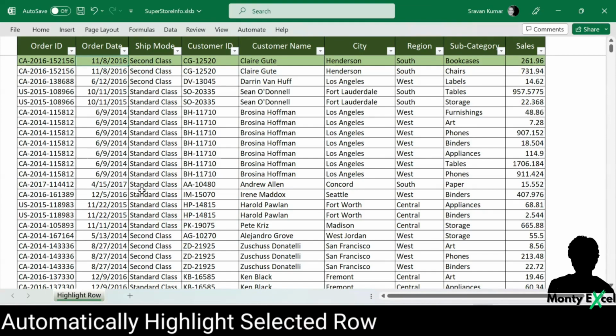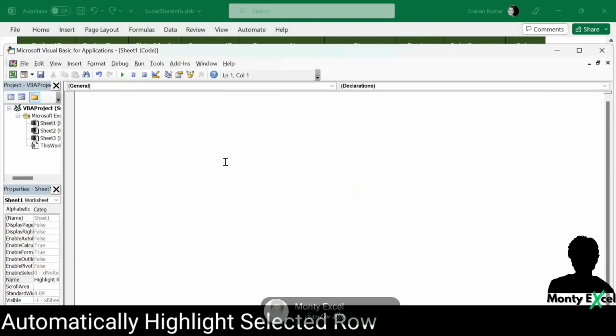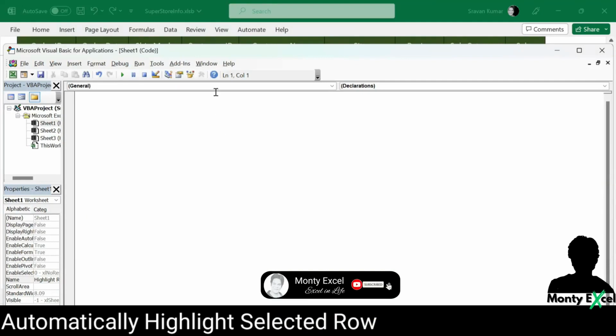In order to invoke your Visual Basic Editor, either you can use the Alt F11 shortcut key to invoke the editor, or else we can just right click on the tab and go to View Code. Once you go to View Code, this is the editor you are going to see on the screen.